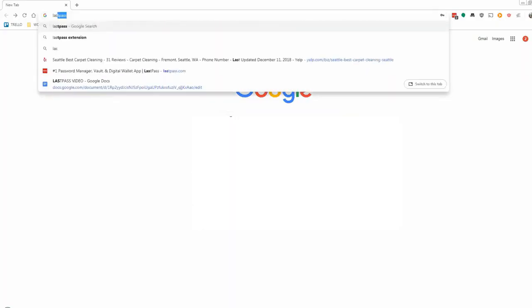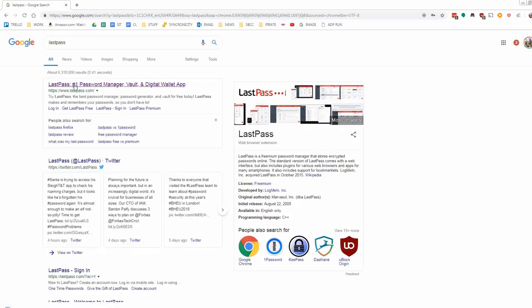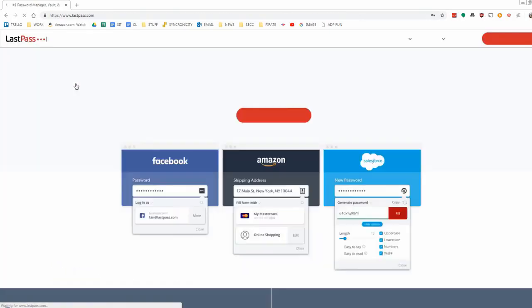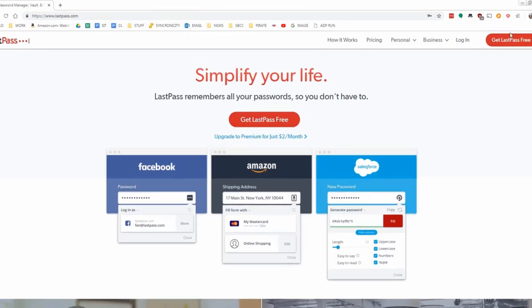Okay, so we're going to go ahead to the LastPass website. Click on that, and we'll click on Get LastPass Free. It's either in the center here or on the top right.